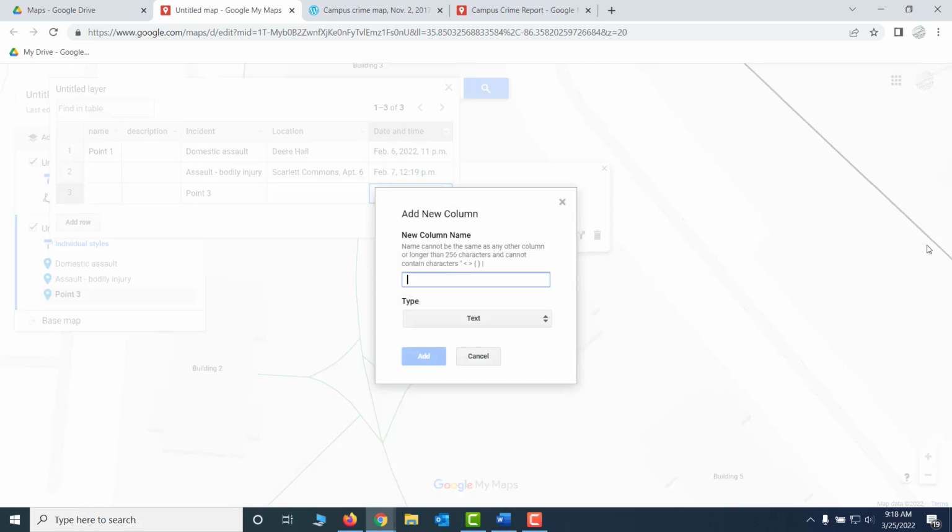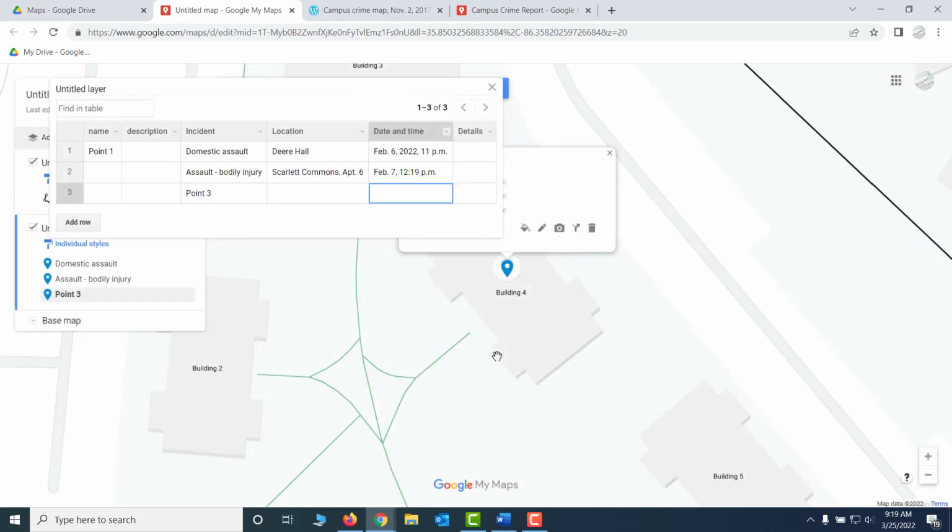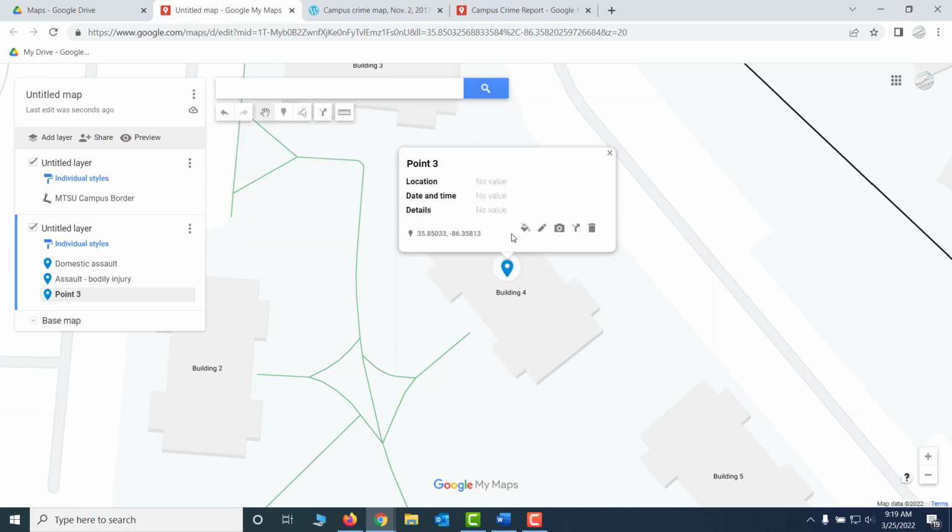And I'll just call this, how about arrests? Or no, not, because everybody's not arrested, they're citations. Let's just call this details. How about that? That's pretty wide open. We could put anything in there. And then click Add. And so now I've got a little bit of additional real estate. Close this data table window back out.